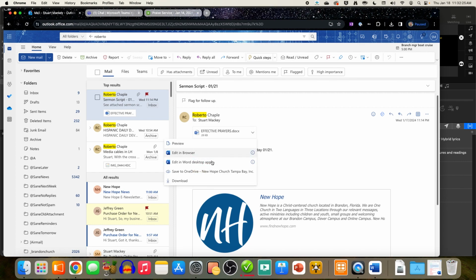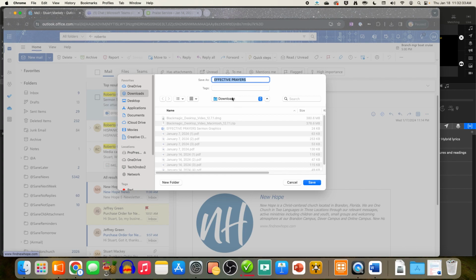So click this arrow and click download. Again, this is Outlook. If you're using Gmail, it's going to look a little different. So I'm going to download it. Pay attention to where you download it to. I like to use the downloads folder, not the desktop, and rename it if you want, but it won't matter what the name is as long as you can find it right away.